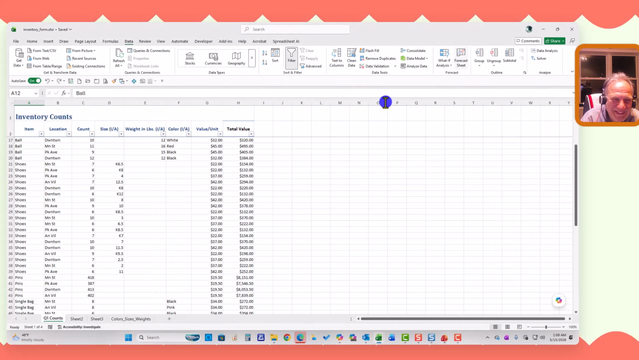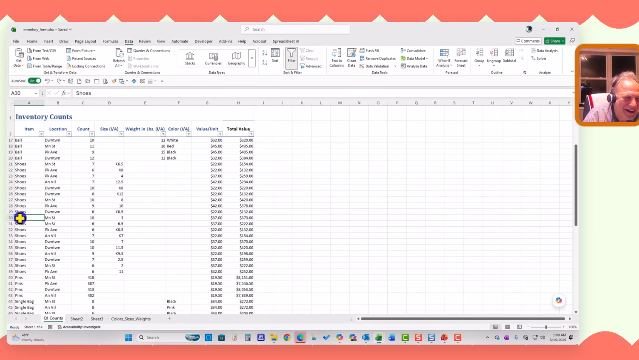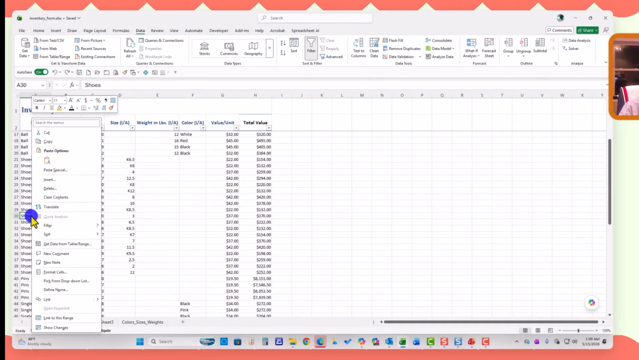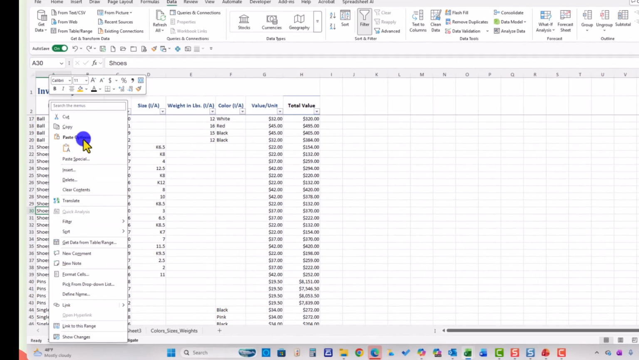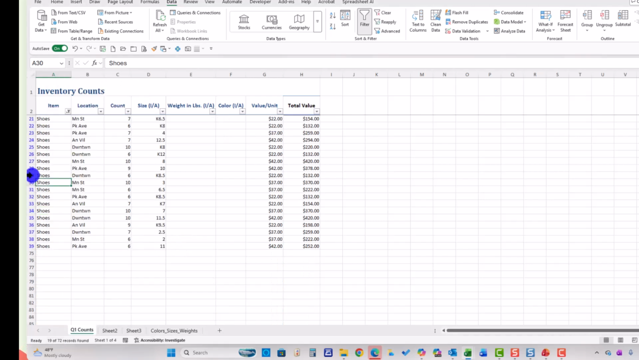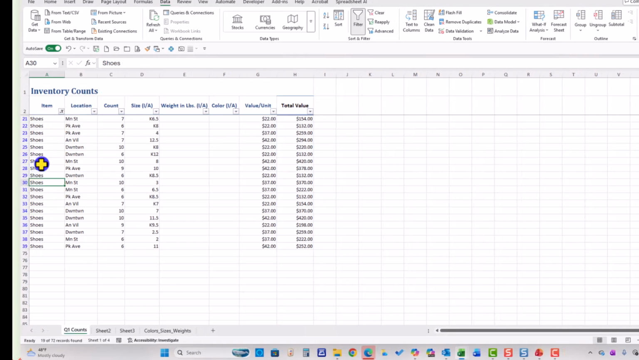So anyway, what I'm getting at here is I'm going to right click on, let's say, shoes. Pop-up menu pops up with a whole bunch of commands. Right smack in the middle, it says filter. And then it says filter by selected cell's value. Voila. Just like that. That's too easy. All right. So that's one of the things I wanted to show you.